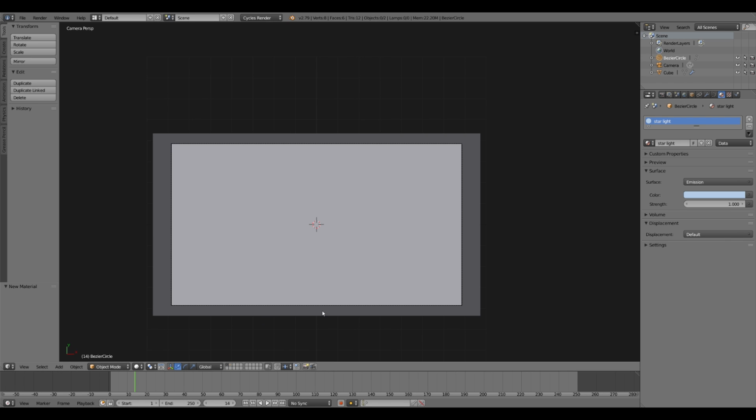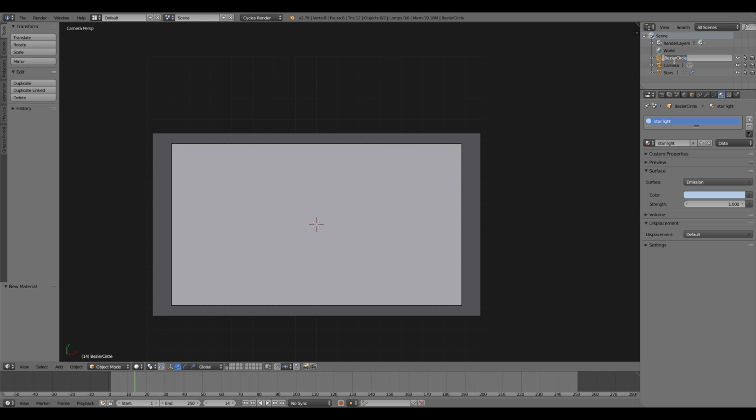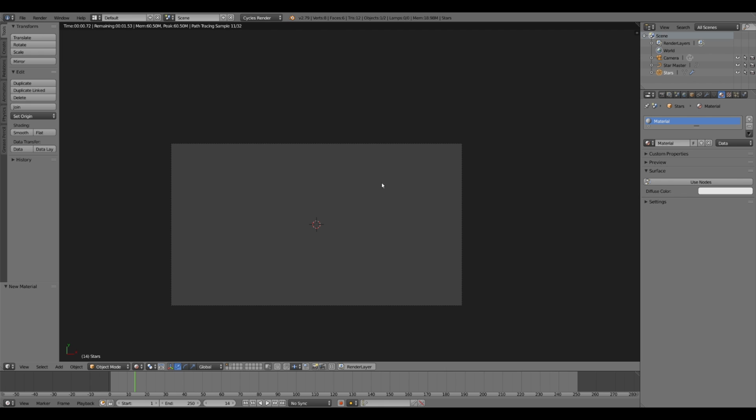So back in our first layer, click on our cube. It's good to start labeling things. We'll call this star, let's see, emitter, or just call it stars, because that's where our stars are going to be. And we'll call this our star master or something, just so we know that that's the basis for all our stars. Okay, so we've got our cube selected.